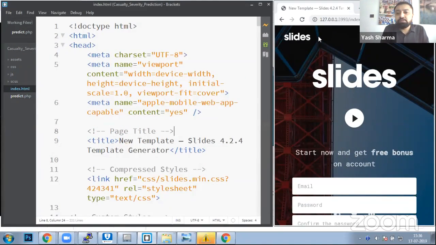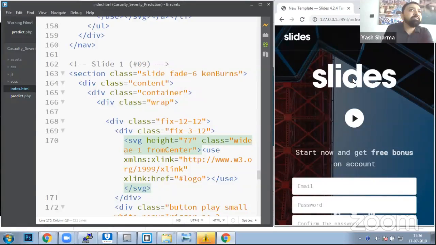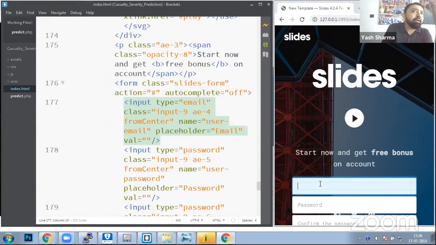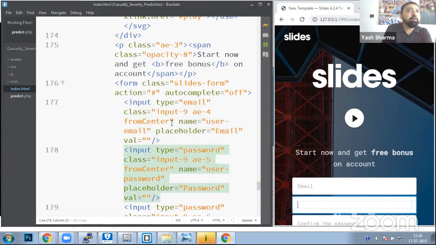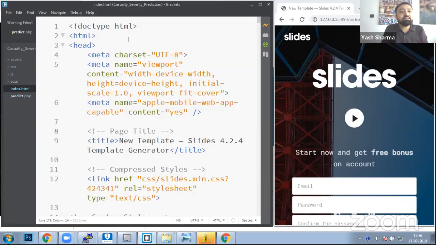Okay. So now you see, if I select the content here, if I select slides, automatically in the left hand side, my SVG gets selected. If I select mail, I'll directly go to the input. If I select password, my password will directly be selected. If I click here in the code, automatically the specific content will be selected at the right hand side. So we can change, modify it in real time. So this is one of the nicest features which I like under slides.